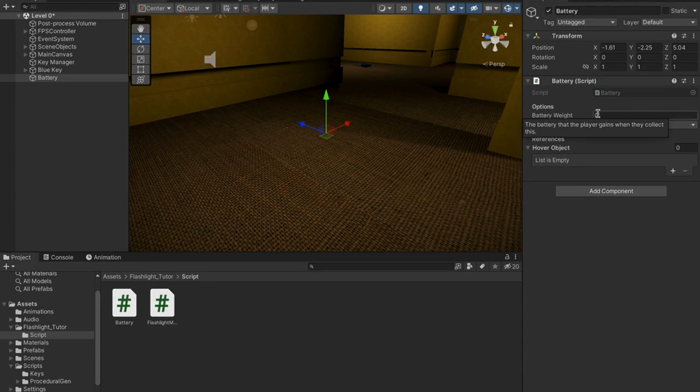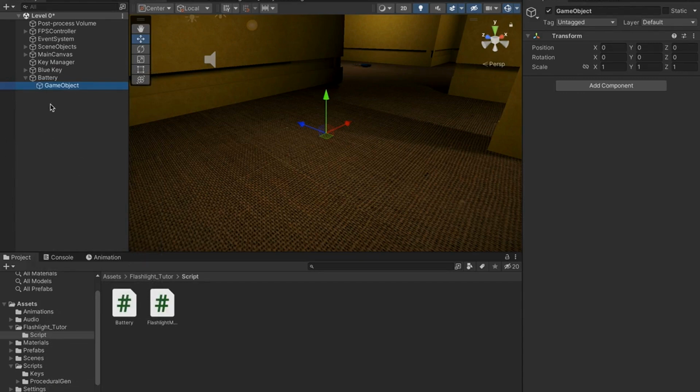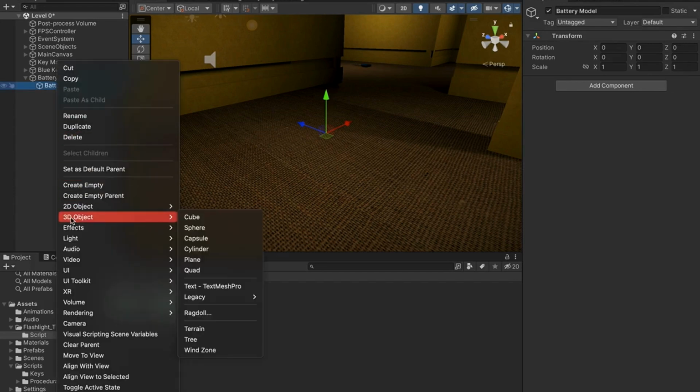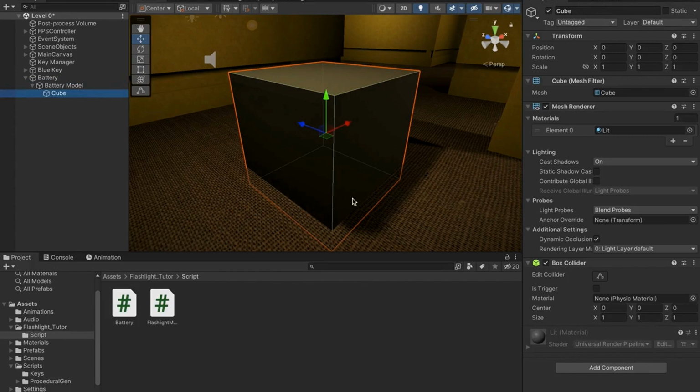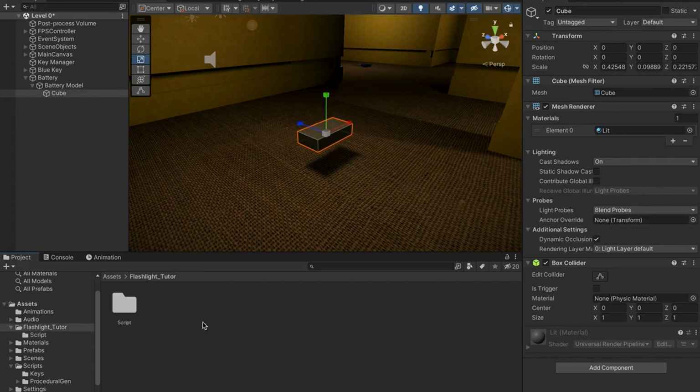Next, we're going to have to add a little battery model onto it so that we can actually see the battery in the scene. To add the battery model, I'm going to right click on battery, come down to create empty, and then it should have a new game object here. I will rename this to say battery model. And inside of battery model, for now, I'll just put a 3D object cube. Of course, you can add whatever model you want from the asset store over here, but I'm just going to be adding a cube. I will scale it to look like a battery. It doesn't really matter for me. However, again, you may want to add a battery from the asset store. You can put a battery from the asset store in here as long as it is inside of the battery model object.